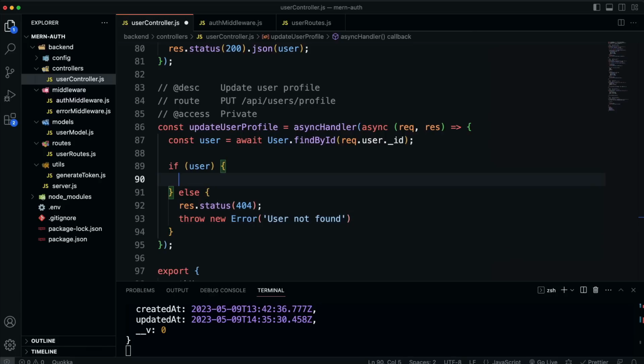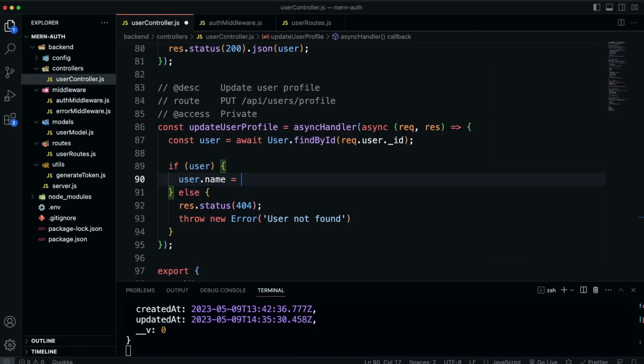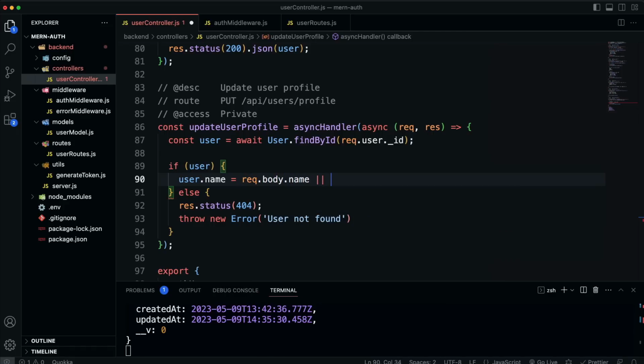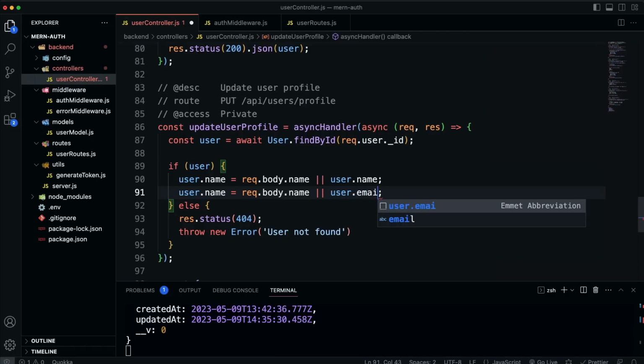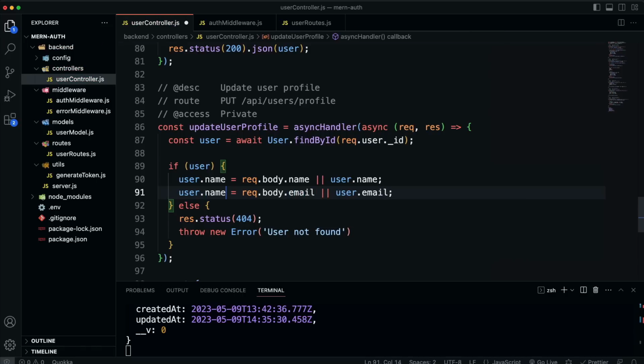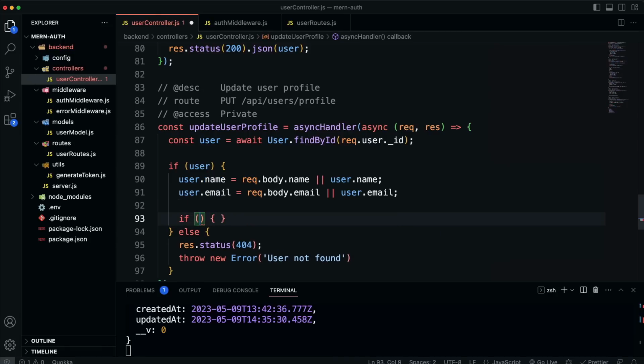All right, now inside here, what I'm going to do is say user.name equals request.body.name or user.name, because if that name isn't included in the body, then I just want it to stay what it is. And we'll say that for email as well. So email. Okay. And then let's check for the password.